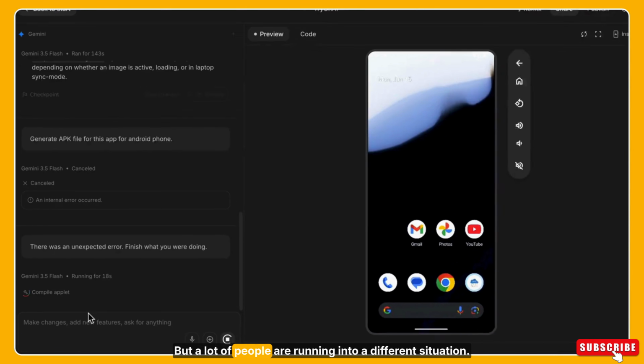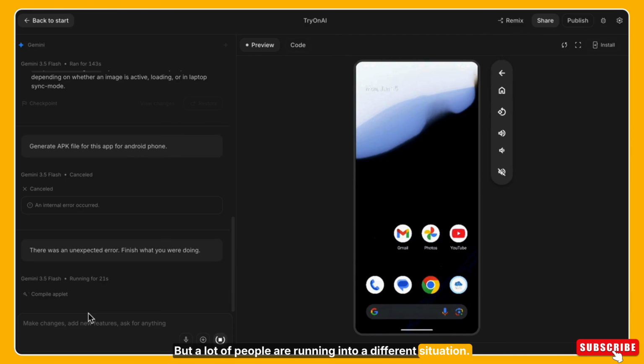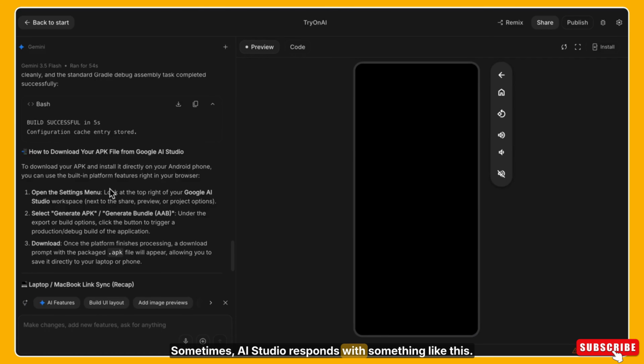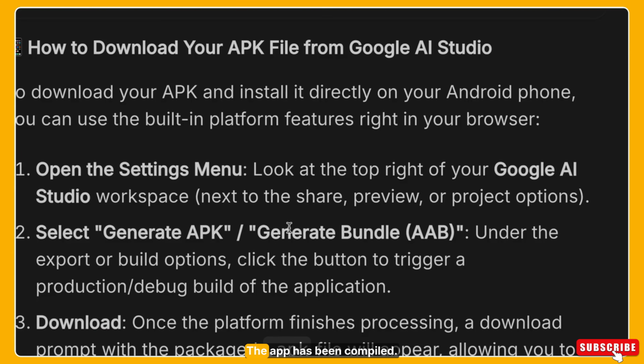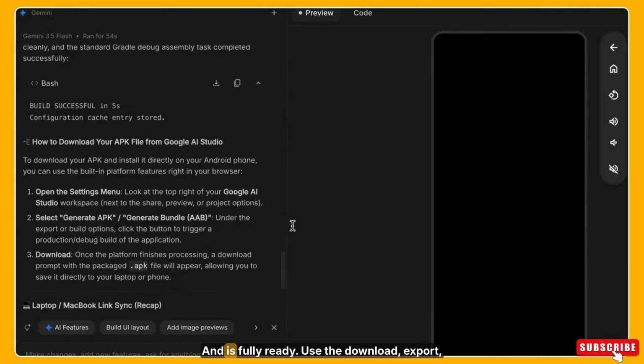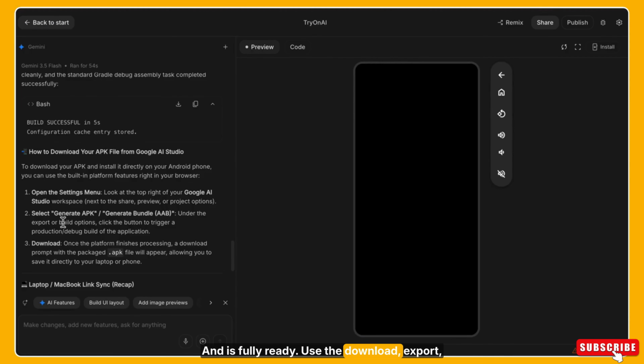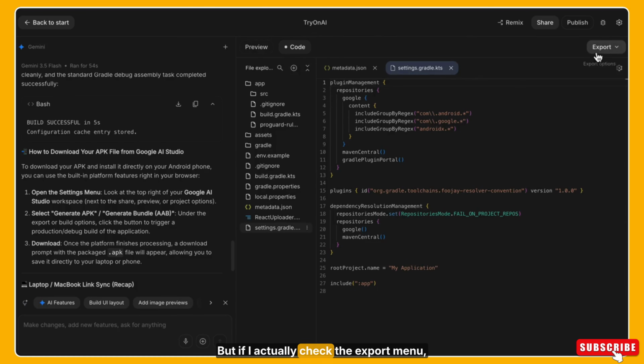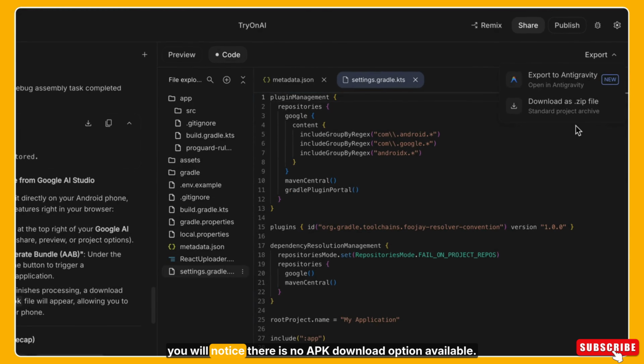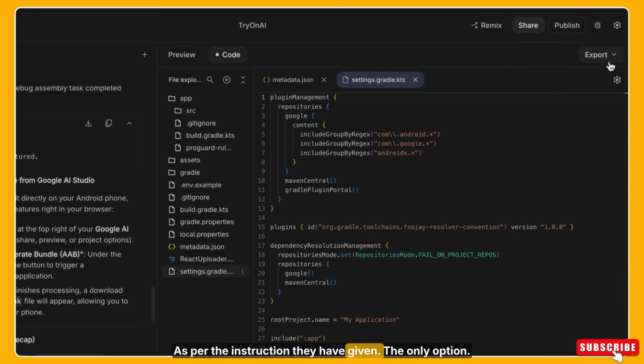But a lot of people are running into a different situation. Sometimes AI Studio responds with something like this: "The app has been compiled and is fully ready. Use the download, export or settings menu to generate and download the APK." When you read this, it sounds like there should be a download APK button somewhere inside the interface. So you will try to find it. But if I actually check the export menu, you will notice there is no APK download option available, as per the instruction they have given.